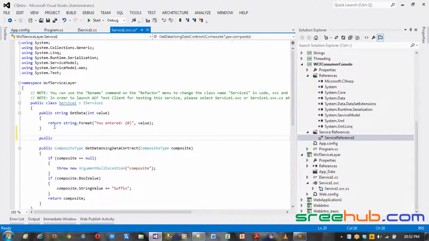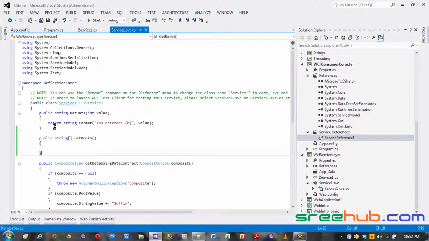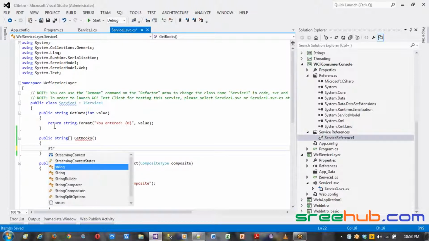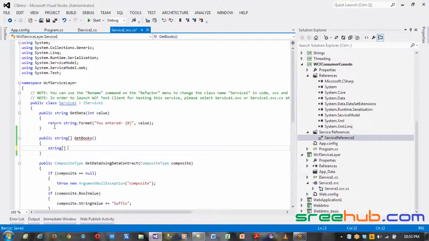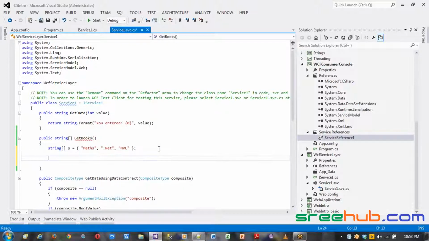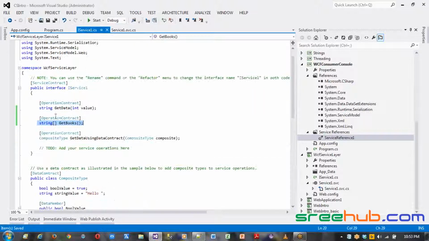Let's say it's public, GetBooks here. Now let me create a simple string array, s is equal to, let me create some books here, any books. Let's say I'm going to take Maths, I'm going to take .NET, I'm going to take MVC, and so on. Let's say these are my books, and then return s. See, first I created my operation contract.